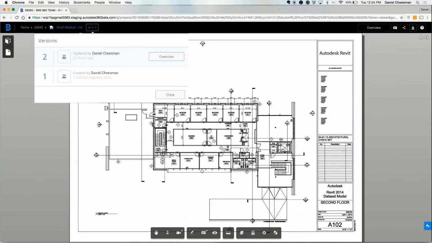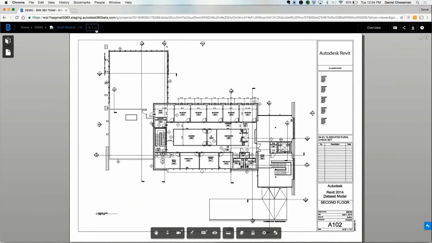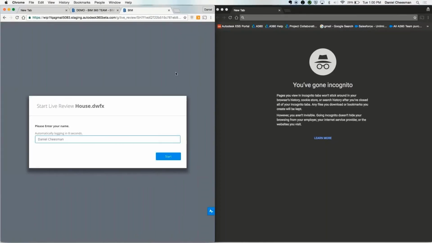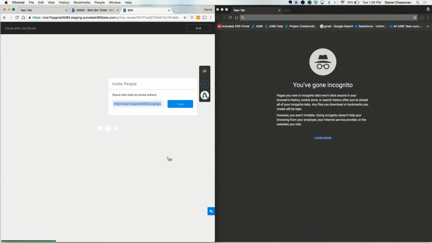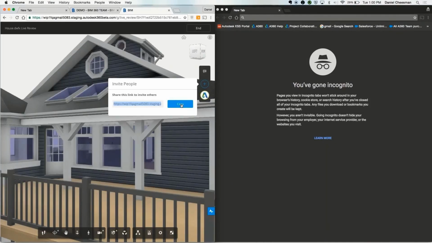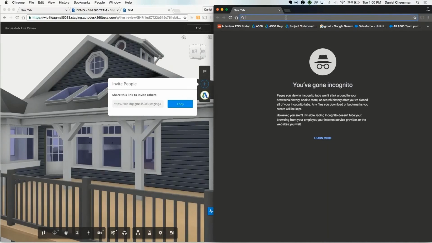And we can look at the versions. As I mentioned, I have version 1, version 2, so I can go through this and have a look. We can also look at, for example, a DWF file. And what I'm showing here is a live preview. It's an example of how you can start communication with somebody else.